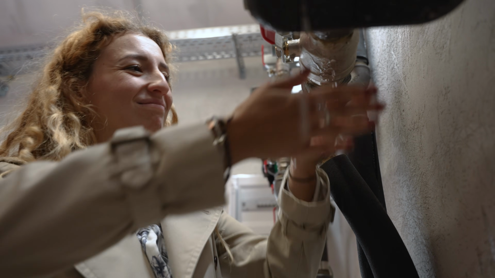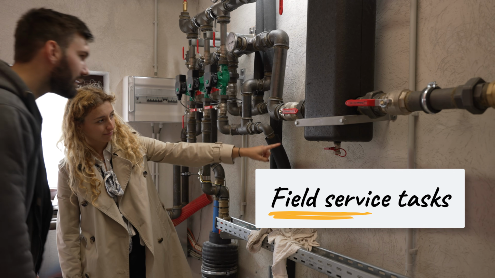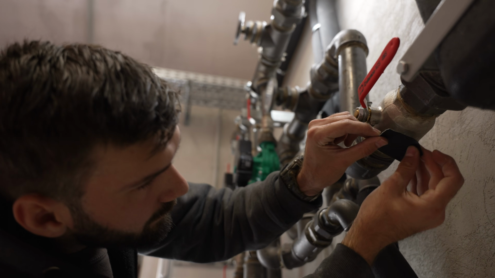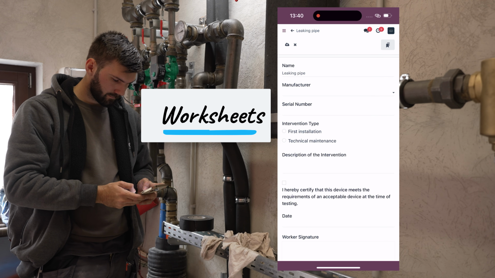Fixing issues is part of every construction job, and thanks to the Field Service app, our clients can reach us 24/7 for any emergency. And when the technician arrives on site, he can follow up on all info that he needs with worksheets on his mobile phone.